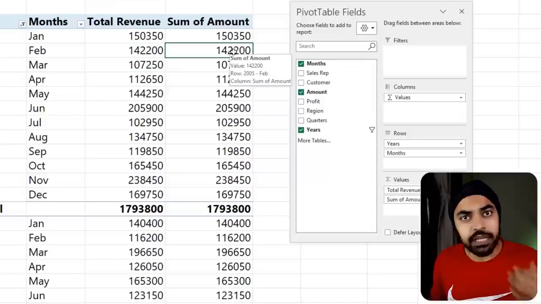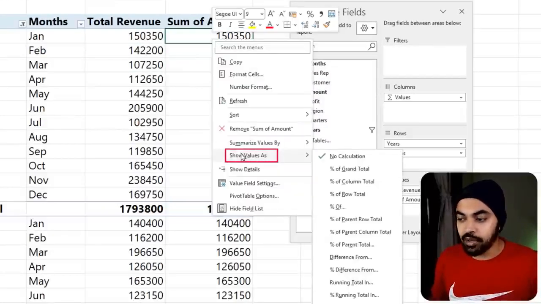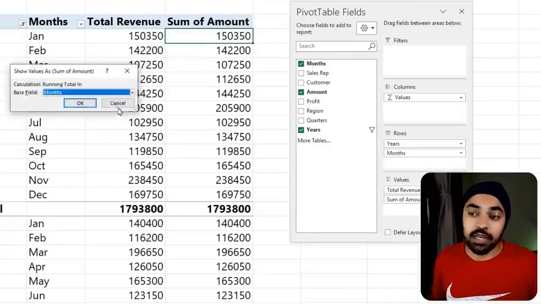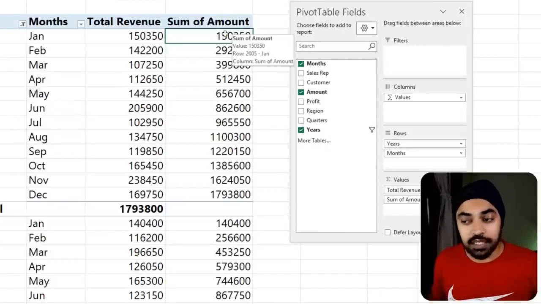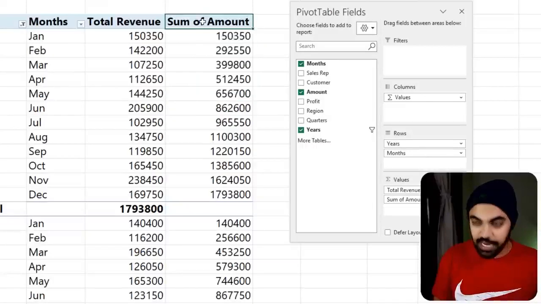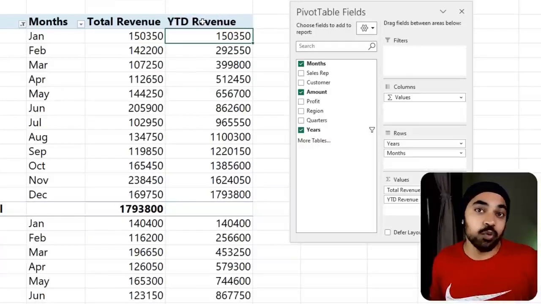I can just change the nature of the calculation. Right click on that, show the values as. I'm going to say that this is going to be a running total right here, and the running total is going to be for the months. I'm just going to say okay, and this transforms the calculation into nothing but a YTD. Of course, you can change that to YTD revenue, and we are good to go. The next calculation that I'd like to speak about is growth over last year. So how do you do growth over last year?